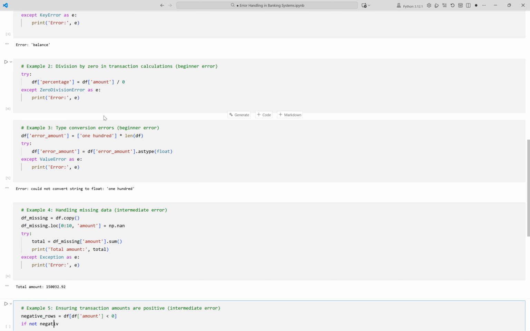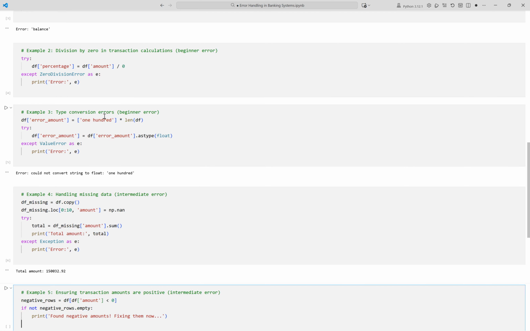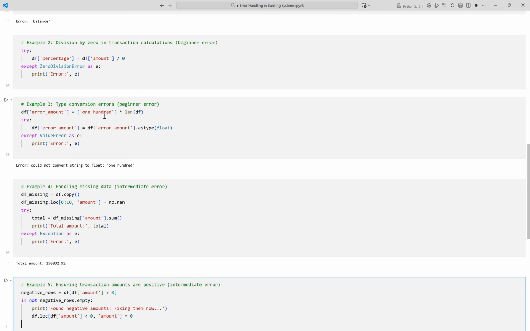We let the user know that we will correct the negative amounts. We set all negative amounts to 0 so the data is logically correct. If there are no negative amounts, we print a success message.